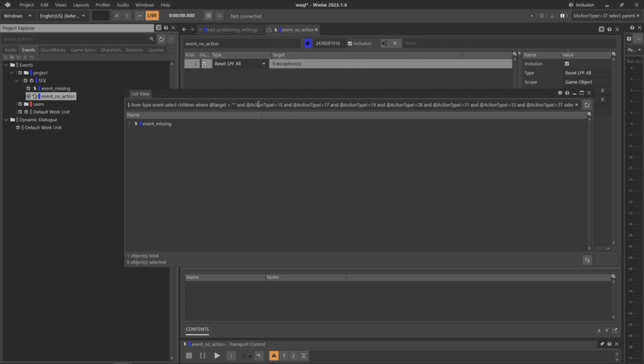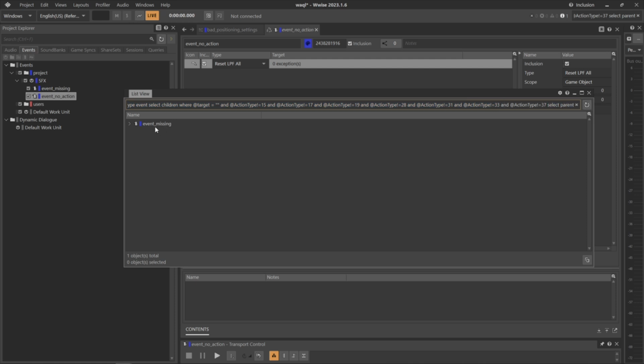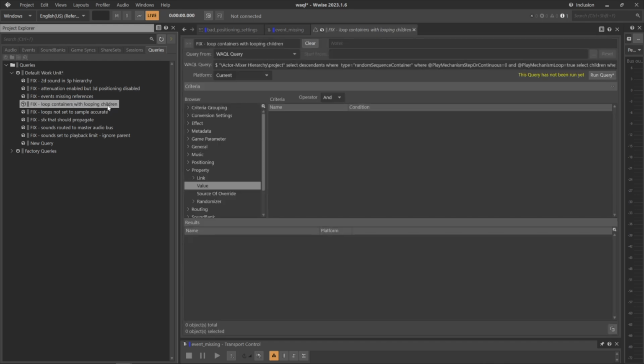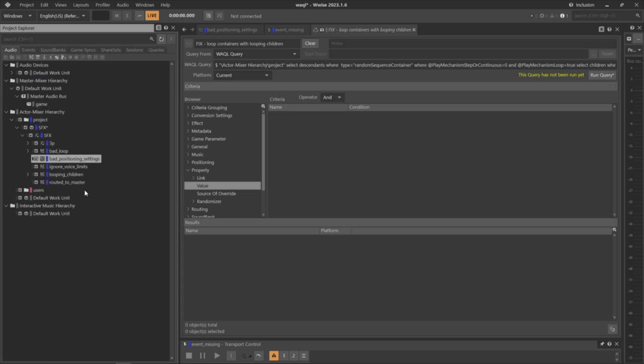And so in this case, this query is not going to have a false positive on an event that is actually valid. So once I've made sure that it's not any of those action types, we're just going to select the parent, and there it goes. It finds the event. Another great query to search for is loop containers with looping children. Granted, this is kind of specific to the way that I've learned to author loops in Wwise, and so it might not be valid for you, but I want to show that really quick.